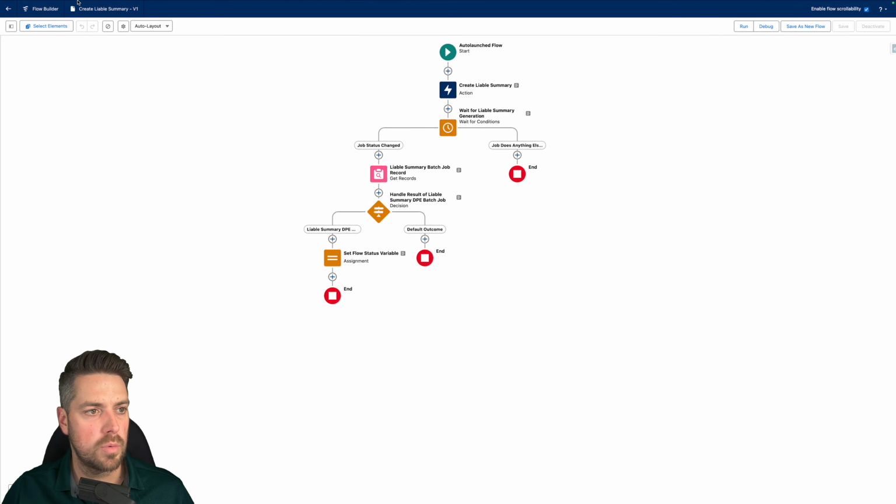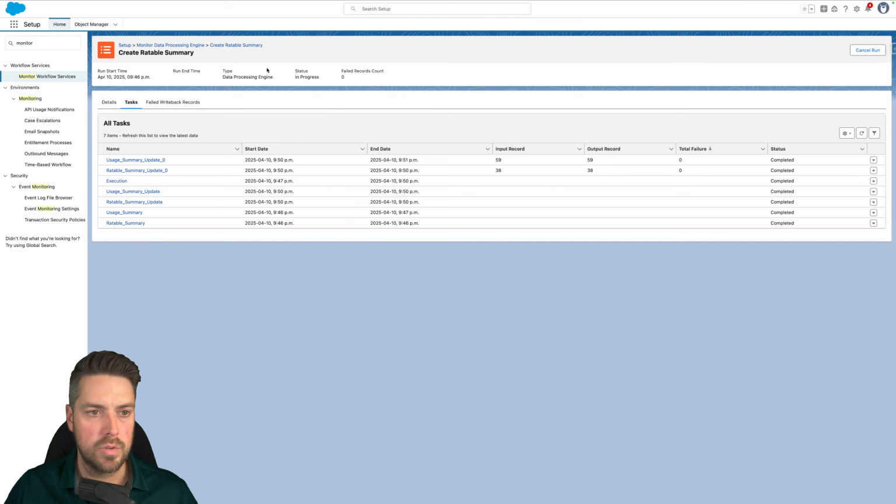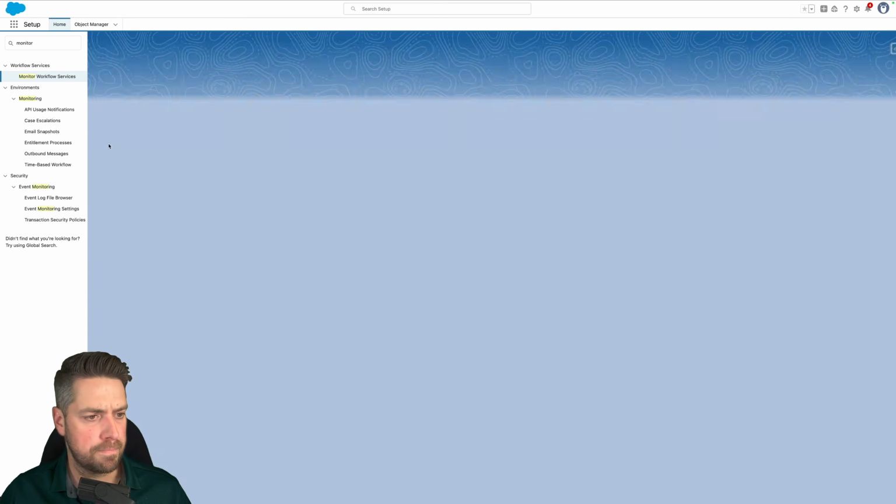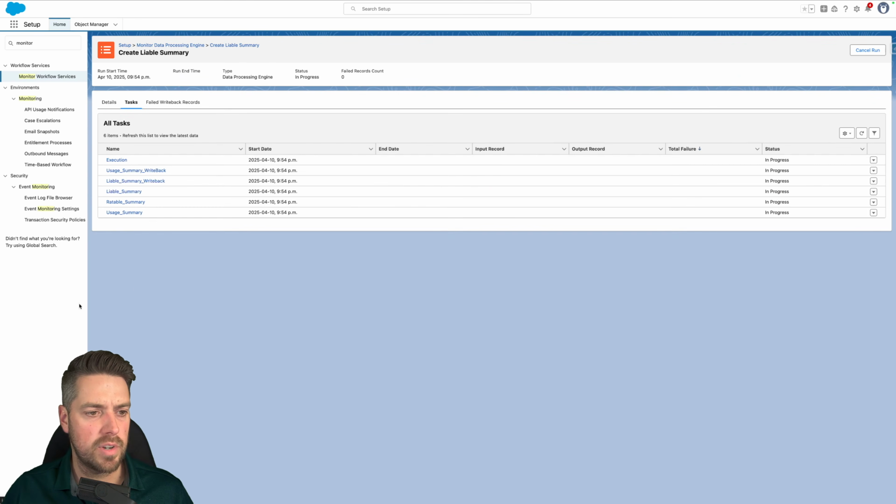So if we head over to our monitor workflow services, head back to the home page, we can see that we've got a new job running, create liable summary. Click through on this. And again, you've got multiple tasks that have to run. That's going to take another couple of minutes, and then we can come back and see the final result of the whole process that we've been going through in this video.